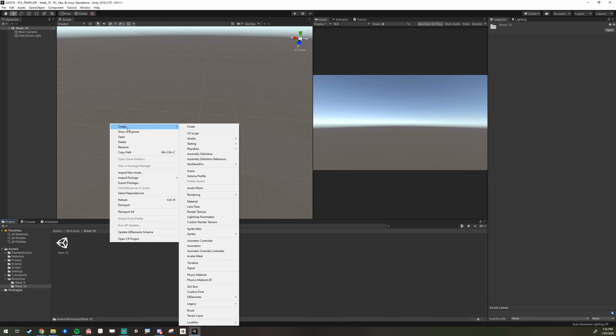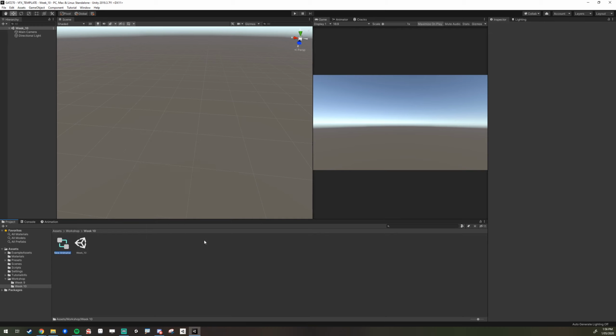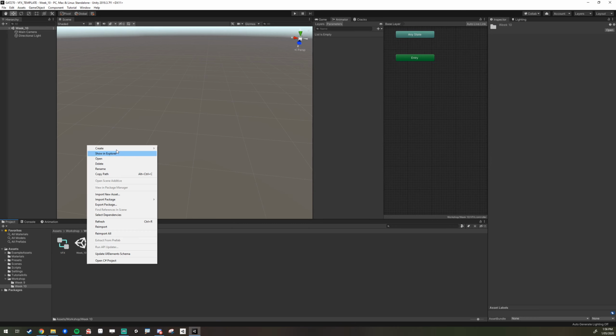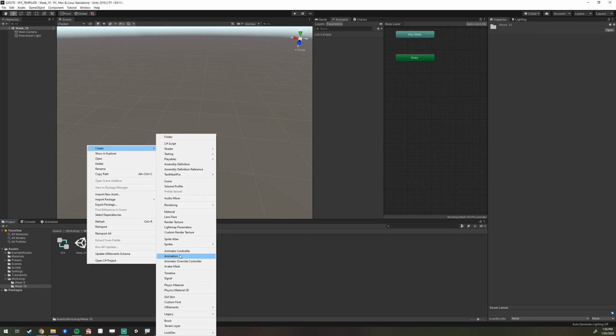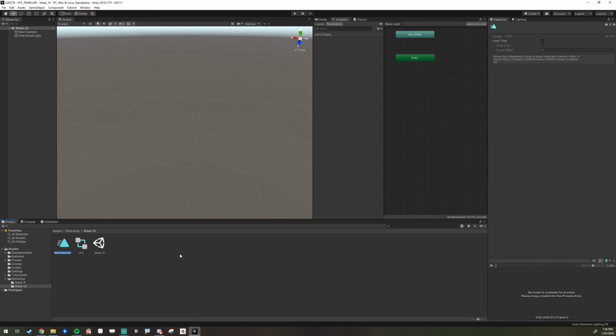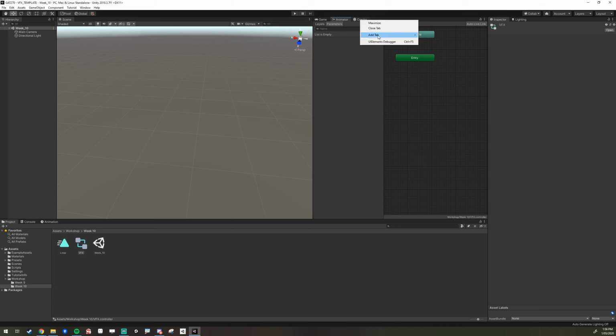And then I'm going to right-click, hit create, and create animator. I'm going to call this VFX, and this is going to contain all of our animations for our visual effects. And then I'm going to right-click and go create animation. I'm just going to call this loop. Then what we're going to do is double-click on the VFX, and that's going to open up this tab up here called animator.